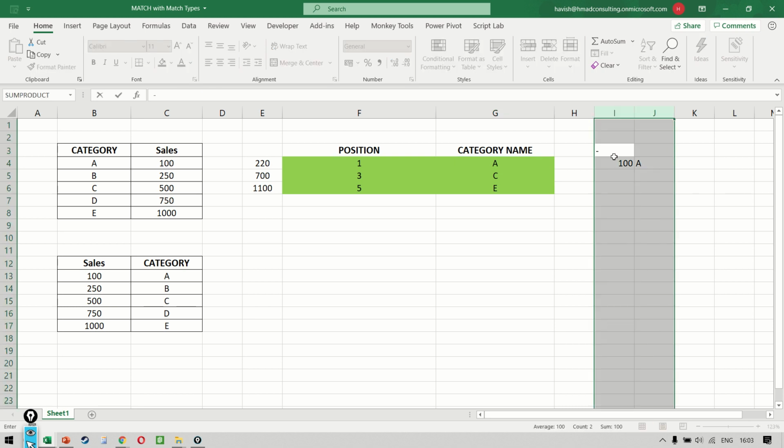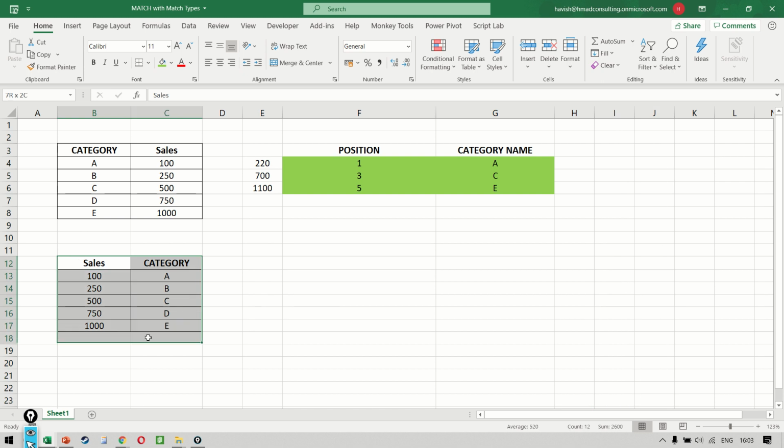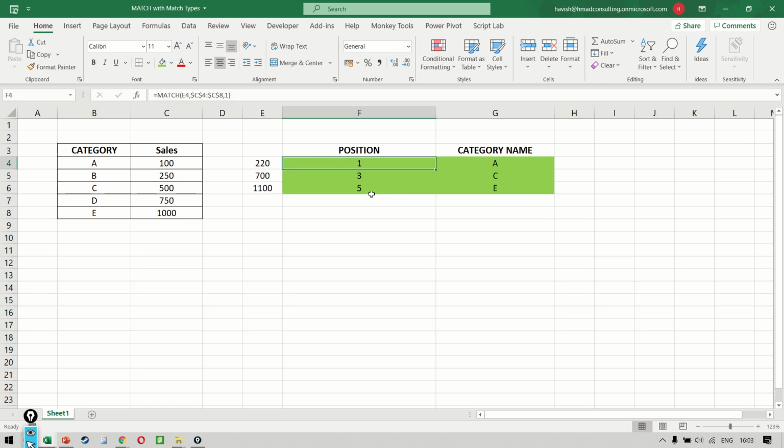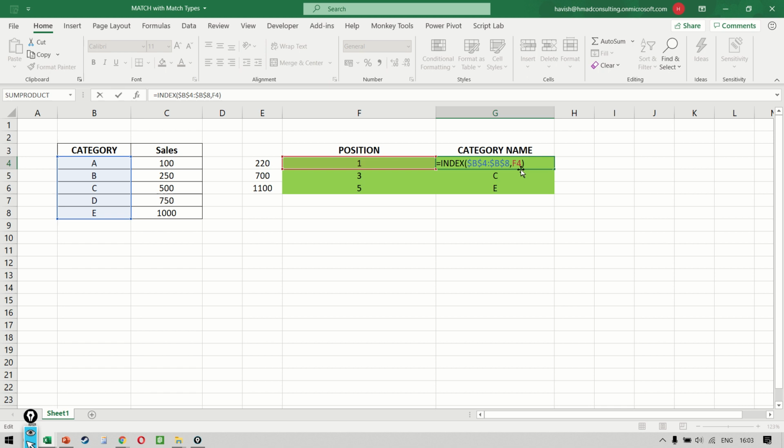The advantage of index match is that it requires fewer steps and is much more flexible. So a quick recap, our objective here was to find the correct slab. 220 is greater than 100 but less than 250, so the result comes as A. But it doesn't tell me the result directly, it only tells me the position number. But then using the position number, I can find out using an index what is the category label at that particular position, which is the row number.